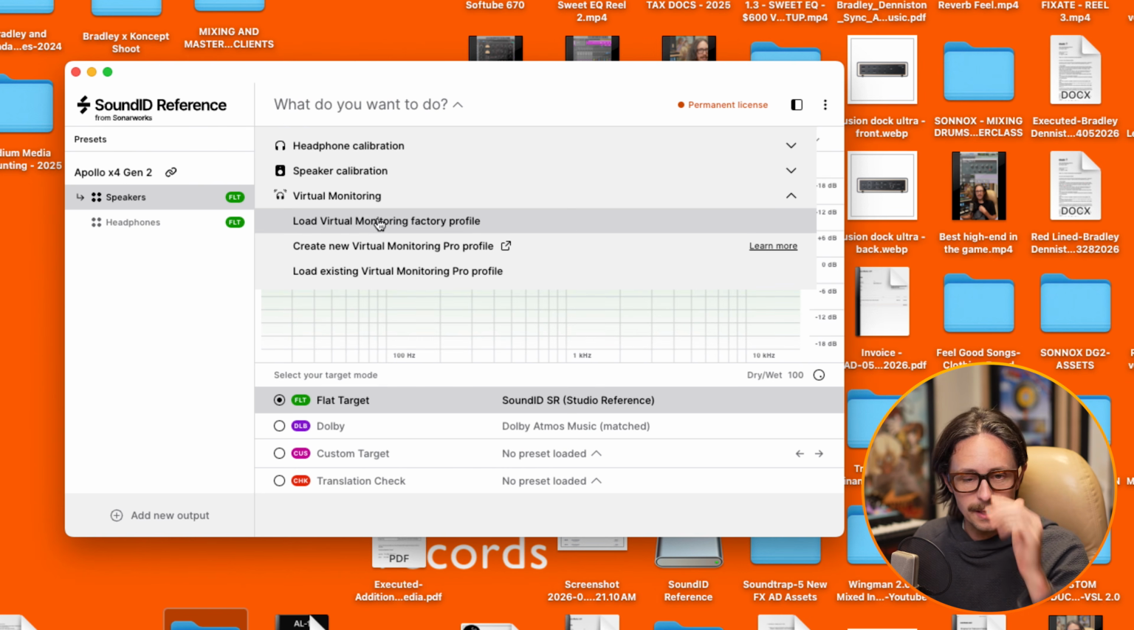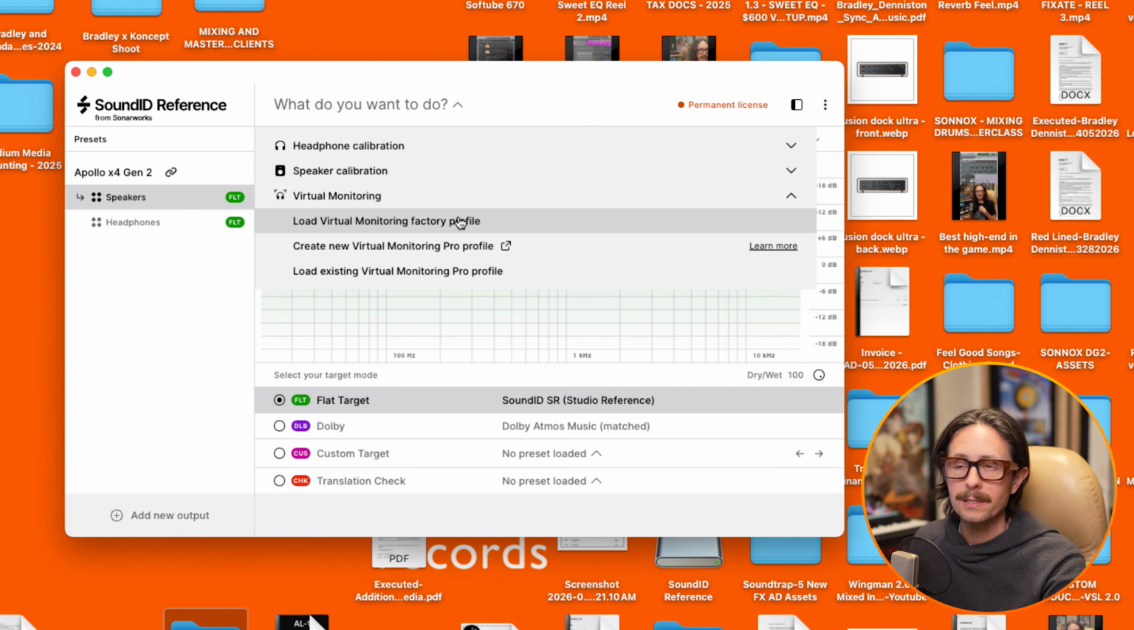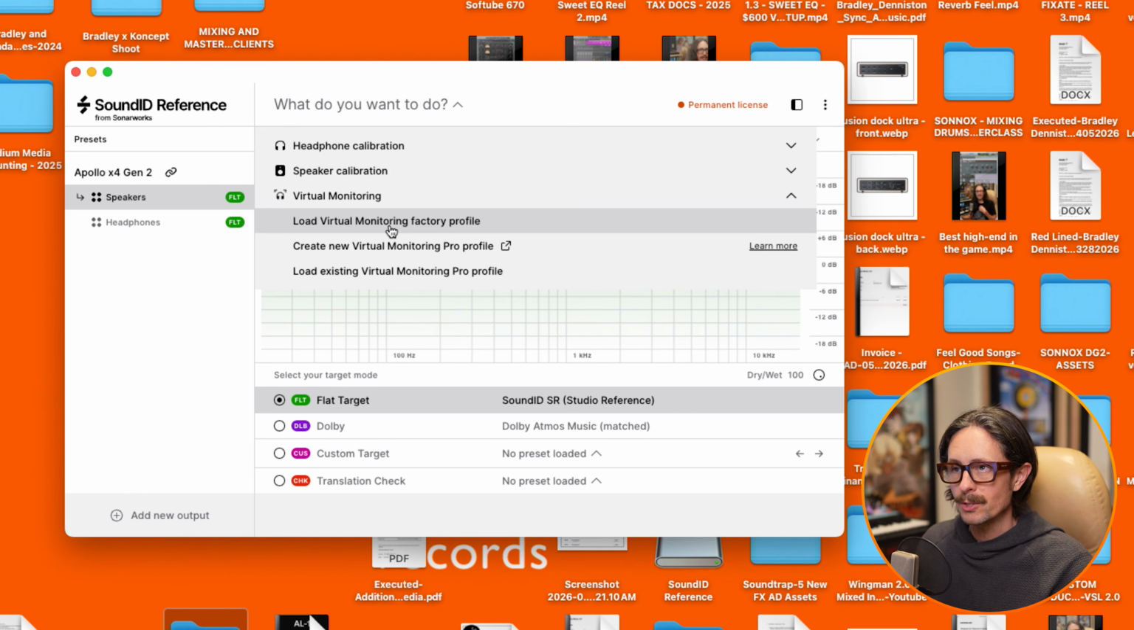And if you have the license for this, then you'll see that it's unlocked. If you see a lock symbol and you can't click on that, then you need to go to the website and log in and make sure that you have your product registered. You'll get an ID, like a code, and then you can register it. And then that software will show up and you'll be able to do these different things with the Virtual Monitoring Pro.